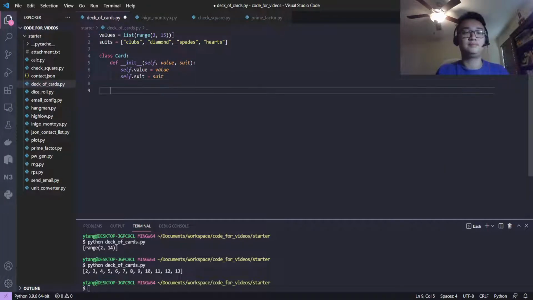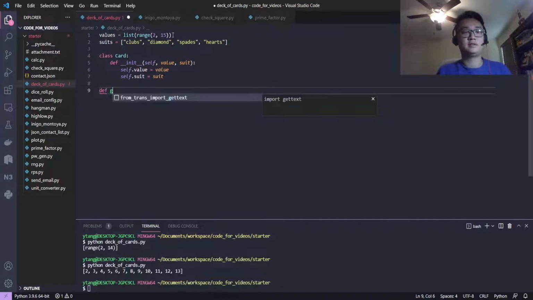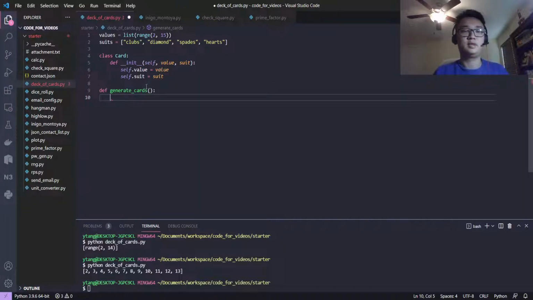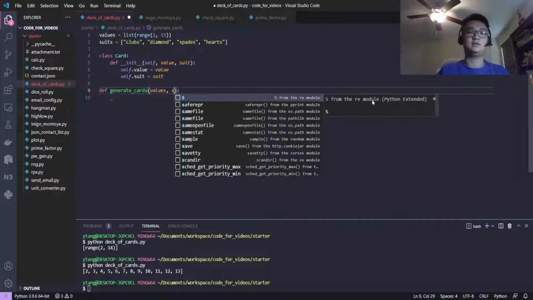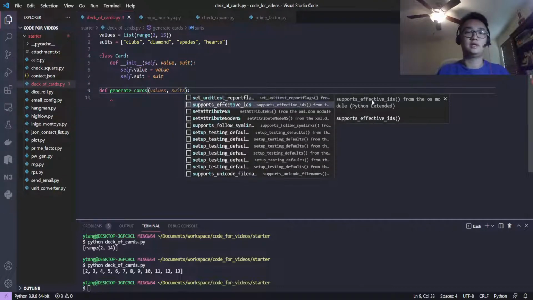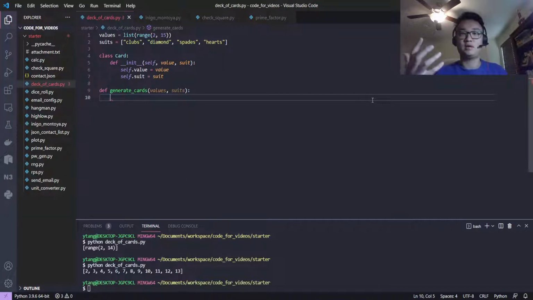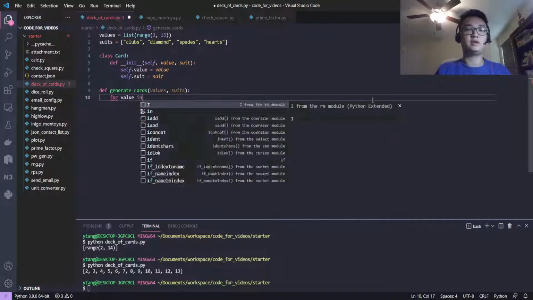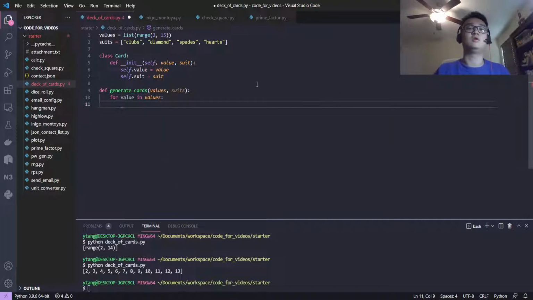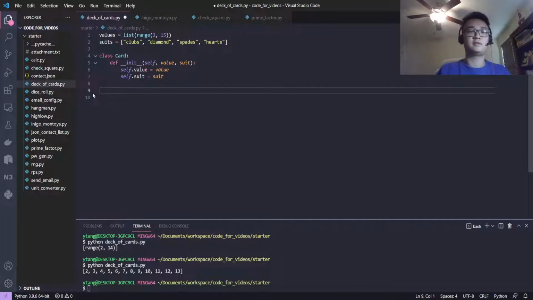And then we just generate the cards, right? So def generate_cards. Actually, why don't we put values in here and suits in here, so that if you want, you can even create card decks with different suits or different values. Up to you, right? So for value in values. Oh, wait, before we do this, let's handle the face cards.